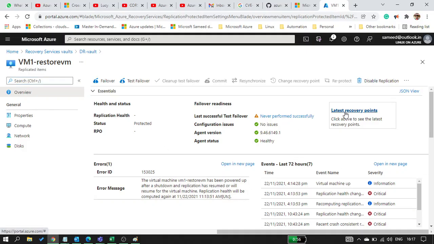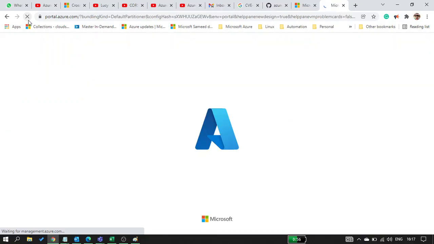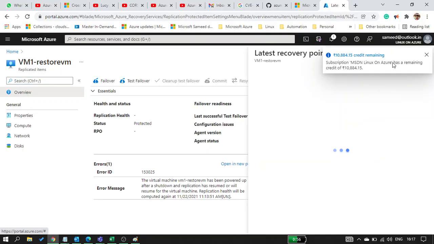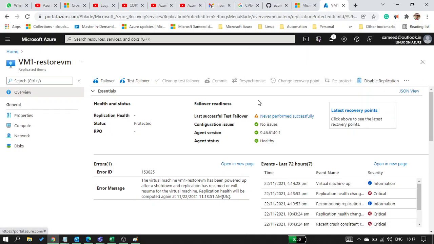Now, if I click on last recovery point, I can see which are the points from which I can recover my data in different states. You can see that those are my recovery points. From those points I can recover my data. So the replication has been done.